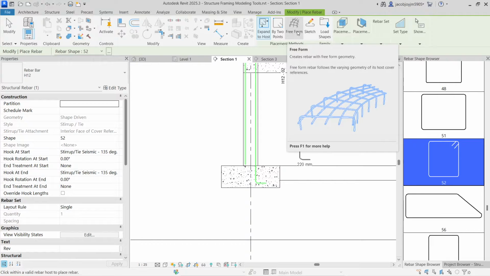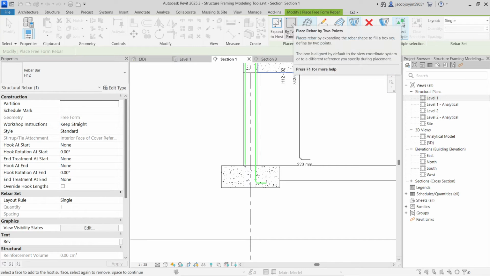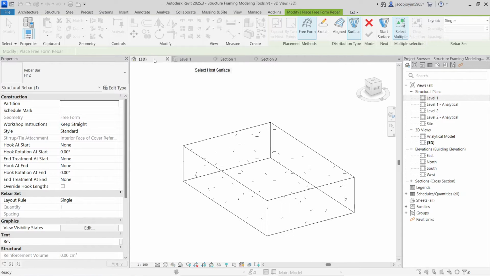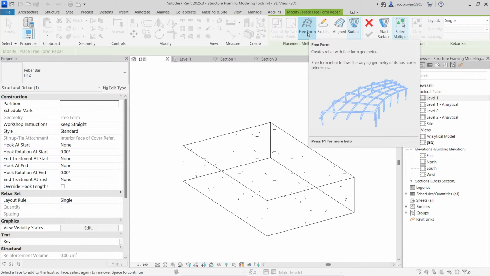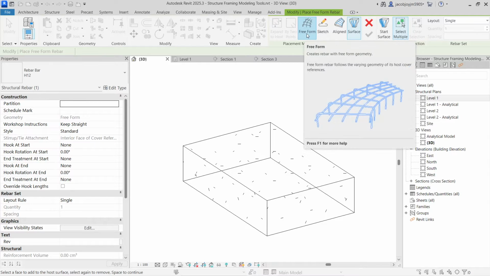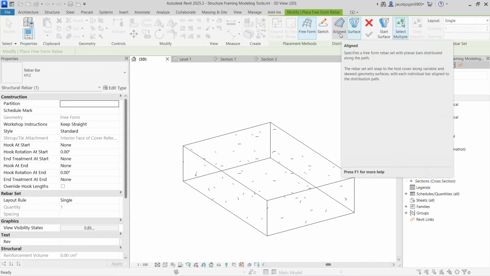When you take freeform, you get these options. You can still switch to other options in the section. But if you are in a 3D view, you get only the freeform option. Once you get the freeform option, you can also do it by sketch. Once you have the freeform option, we have 2 distribution methods. So let's go one by one.